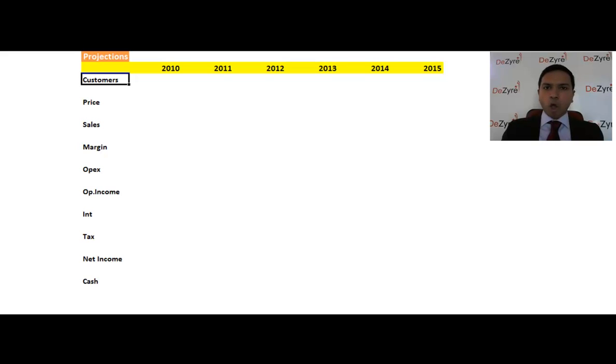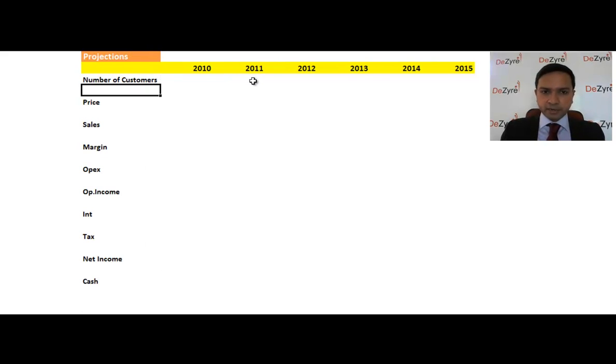So typically, with an operating model, even before you go to the finances, the money you're making, literally the first item you want to start with is customers. The number of customers. That's typically what you would want to start off with. Let's make this a little longer. Number of customers. And let's say 2010 is your historical year. For the sake of this model, this is your current year, and these are all projected years.